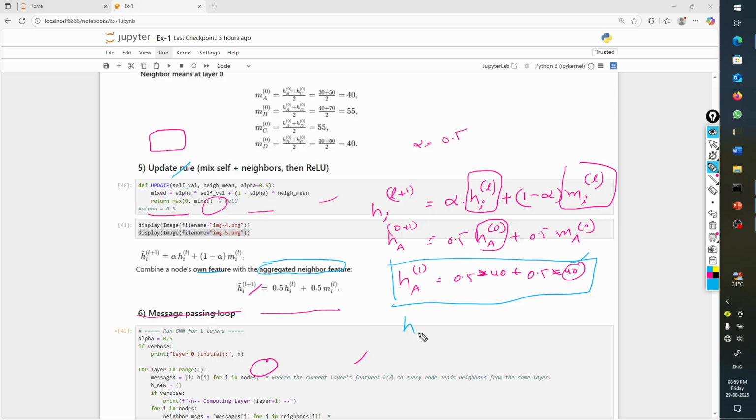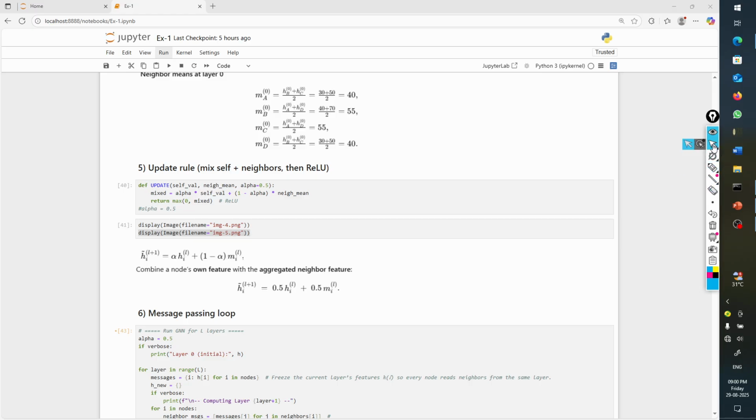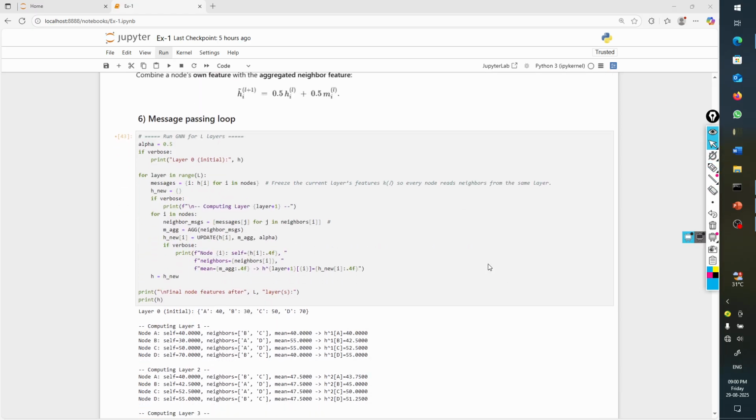So similarly HB of 1, HB of 1 is 0.5 multiplication with initial value for HB 30 plus 0.5, now this value 55. So we got the HB1 value. Similarly HC of 1, HD of 1. So this is the way we are going to update rule here. Once it is updated, then we will go for the message passing loop.